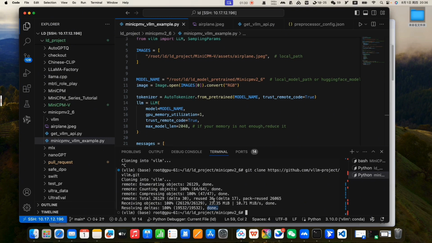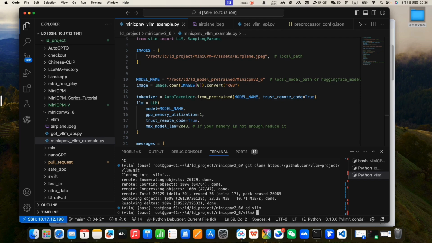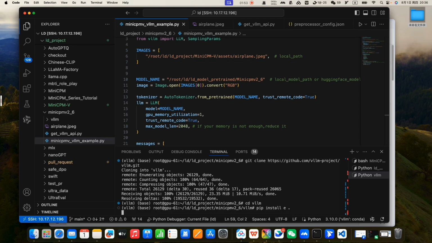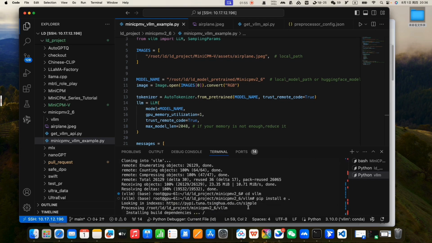Now, the current directory will have a vLLM folder, so let's enter this folder. After entering the folder, type pip install, a space and a dot, then press enter. This installs vLLM using the code we just downloaded. I have already installed it, and it takes quite some time, so I won't demonstrate the installation process here.